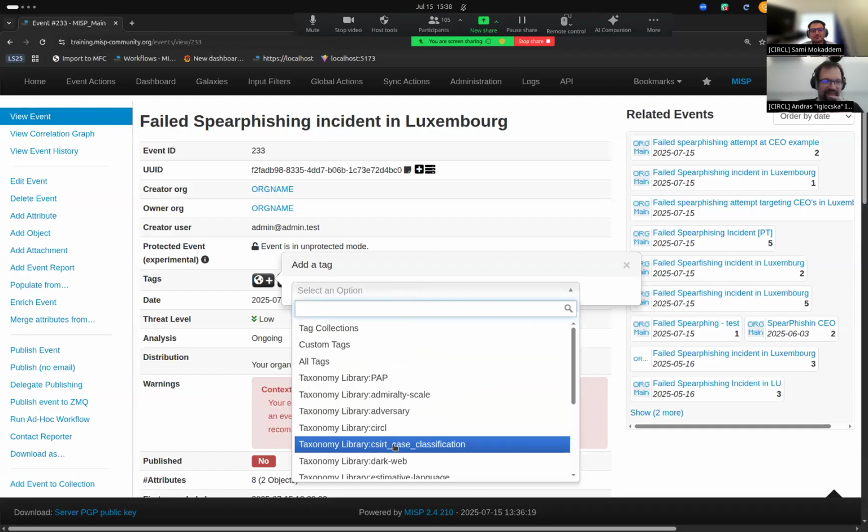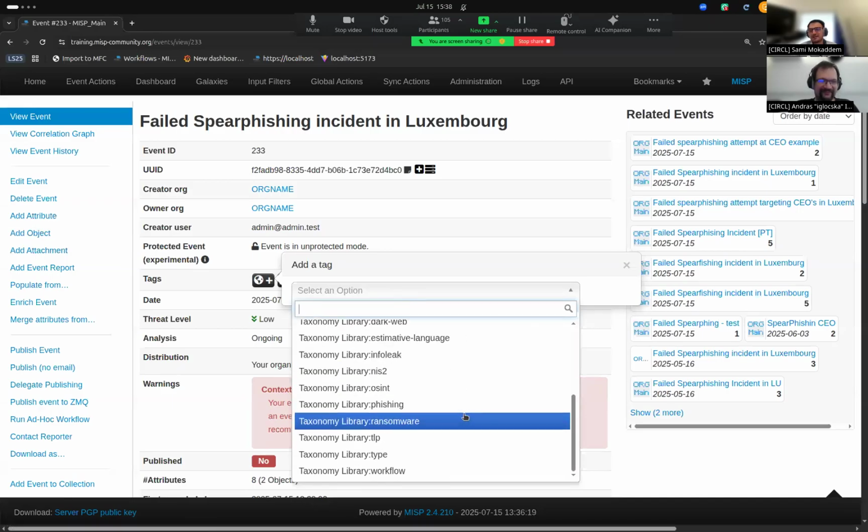Yeah. So for this one, I never use all tags. I always select the library because I already know in which library the tags I want to use are located in.